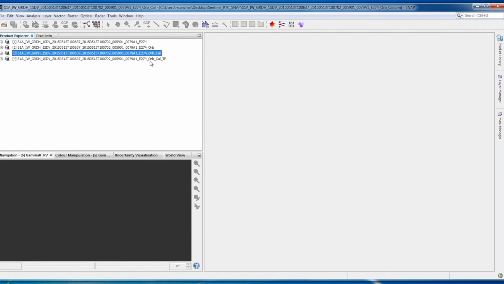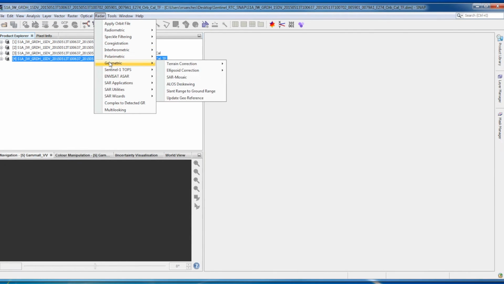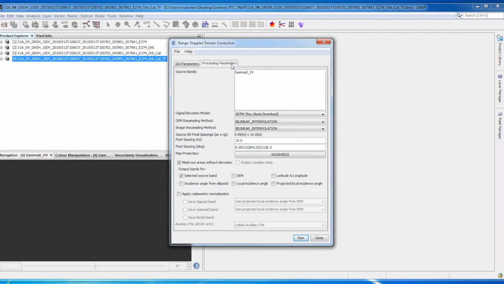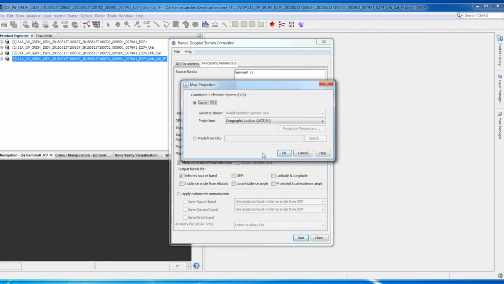The final step is to apply terrain correction. This will geometrically correct the image. Highlight the new output from the previous step in the Product Explorer window. In the Radar menu, select Geometric and then select Terrain Correction and choose Range Doppler Terrain Correction. In the Processing Parameters tab, use the default options for output files and change the map projection to UTM WGS84.